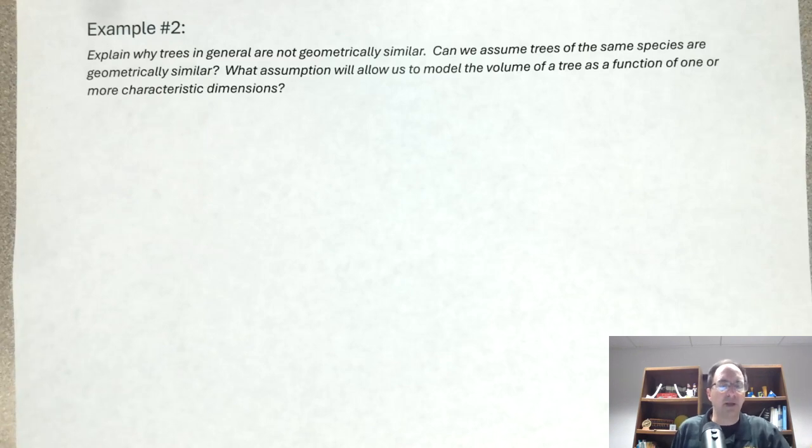Hello, this is part 3 for geometric similarity. And we're going to look at another example, this time to do with trees. So the first question is, are trees geometrically similar in general? And the answer is no, not really. But let's take a look at a few pictures just to see why that's the case.